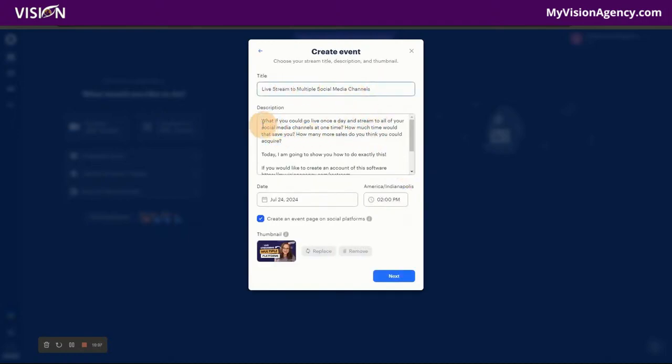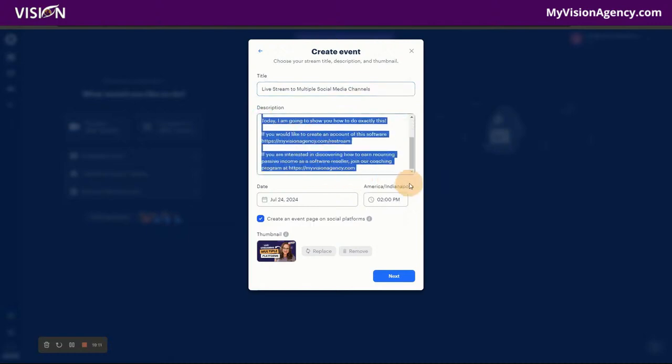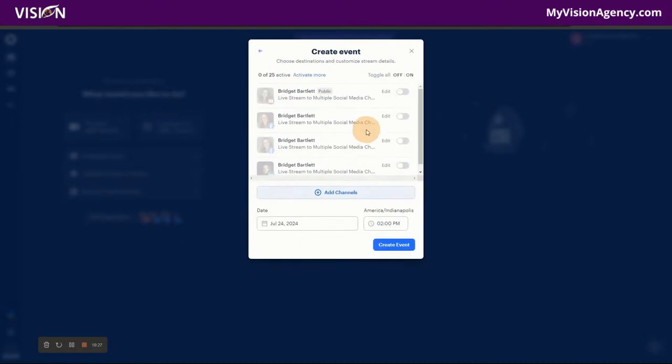So now we have our title here and we have our description, our calls to action. Because I've done this so many times and there's been errors, before I hit this next button, I always save this description to my clipboard, just in case I need it, because I never want to have to rewrite that again, right? So I have it copied to my clipboard now, and I'm going to go ahead and click next.